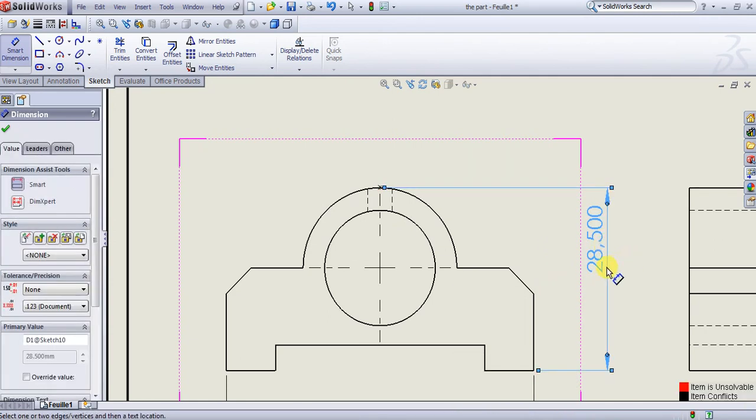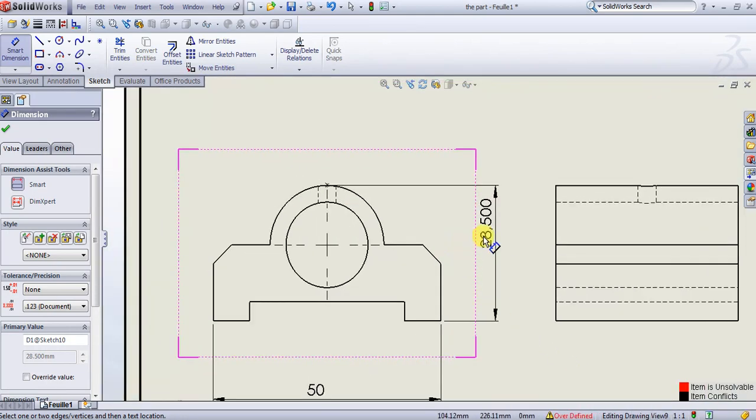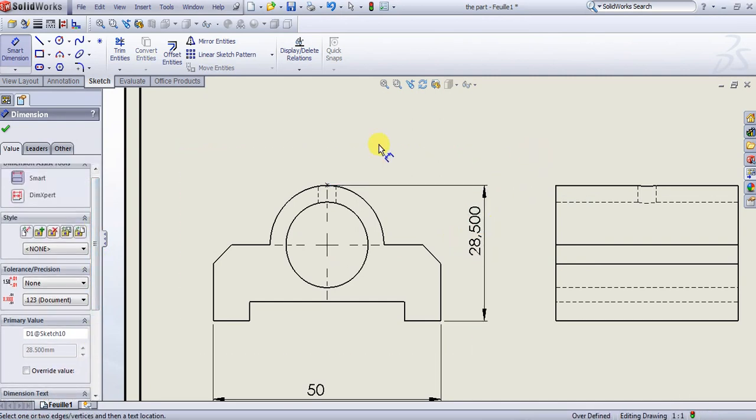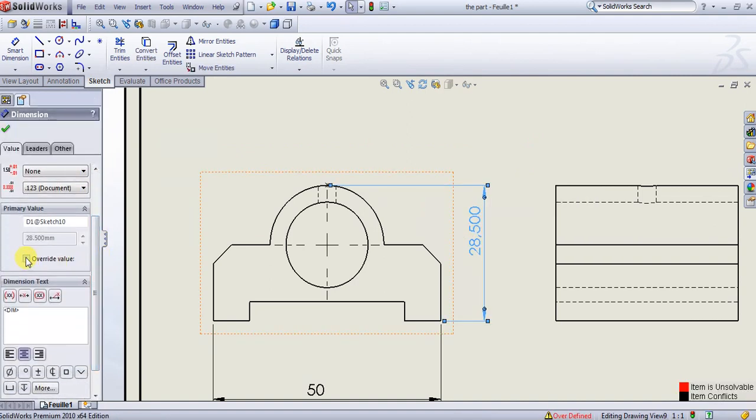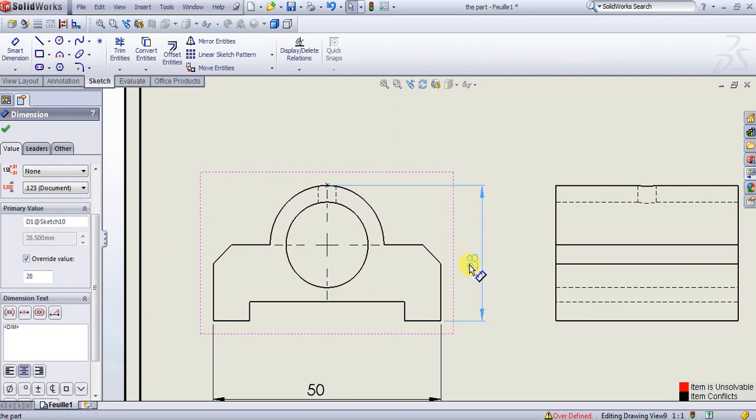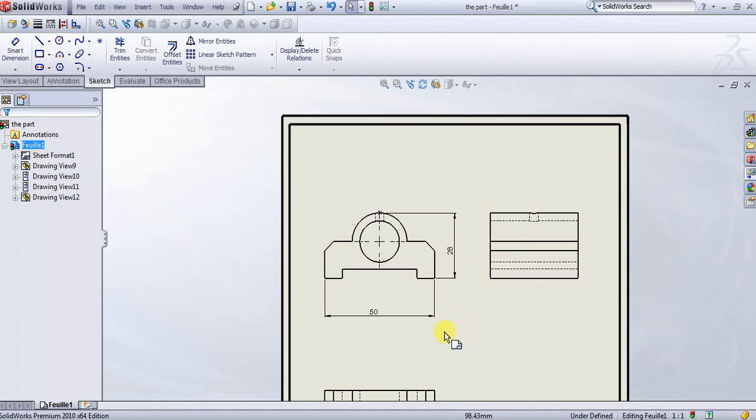I select from the bottom line to the top. Of course, it is 28.5. If the dimensions are not acceptable, you can also edit them here. If you select the dimension, the options here are gonna show, and you can click override value, and suppress the 0.5 to make it only 28, according to you. See, there's a little warning here, not important.